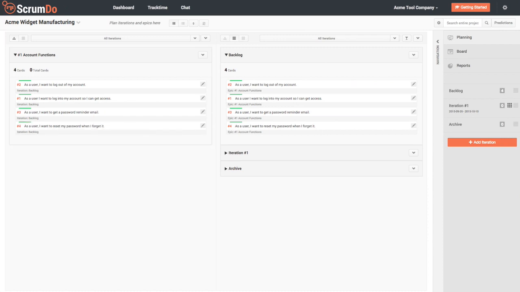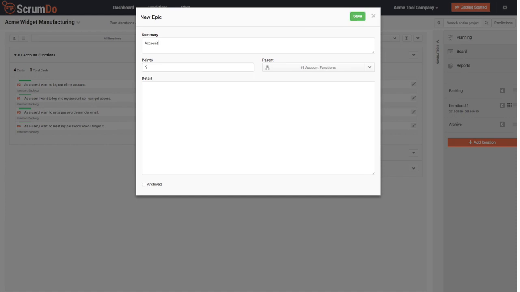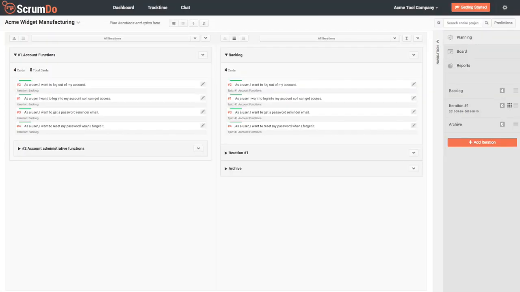Now these cards are still in my backlog, but now they're also within this epic. You can create sub-epics within epics as well. To do that, you use the drop-down menu that's inside an epic and choose Add Child Epic. Here you can visually see that Epic 2 is within Epic 1. I can move cards from epic to epic.